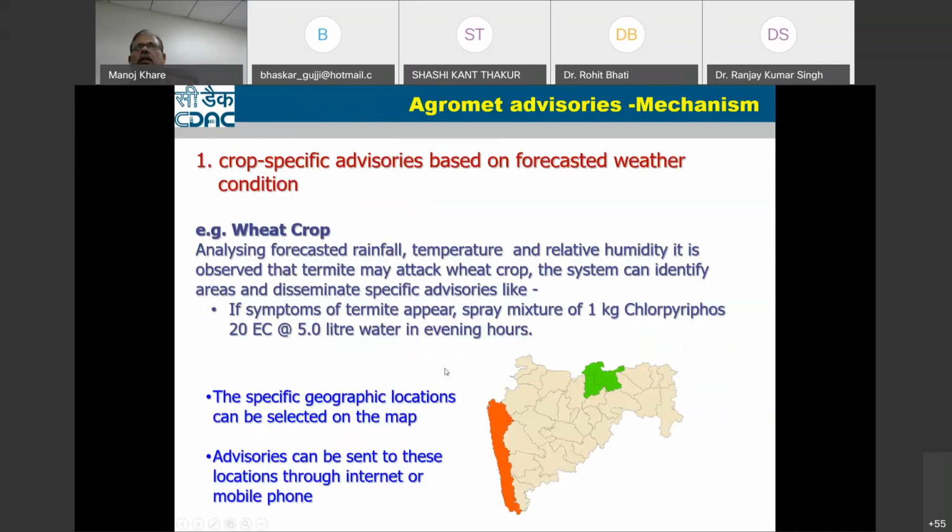I'll give an example: crop-specific advice based on forecasted weather conditions. This is a crude example I have taken. After analyzing forecast rainfall, temperature, and relative humidity, it is advised that termite may attack the wheat crop. So as per the forecasted rainfall, temperature, and relative humidity, termite may attack wheat crop. The system can identify areas and designate specific advice, like if symptoms of termite appear, spray a mixture of 1 kg chlorpyrifos.